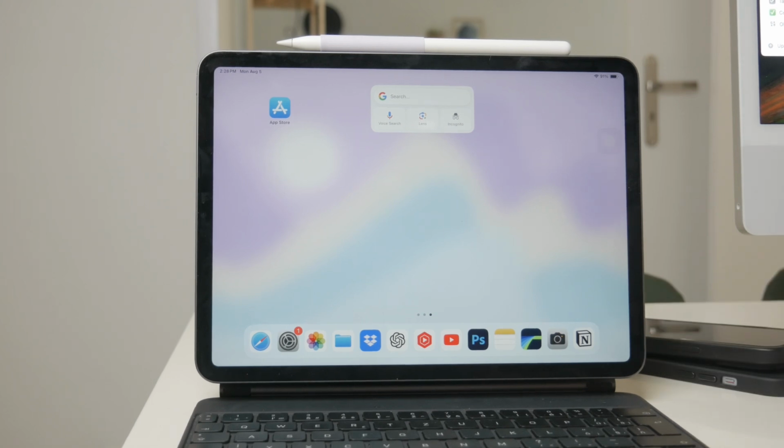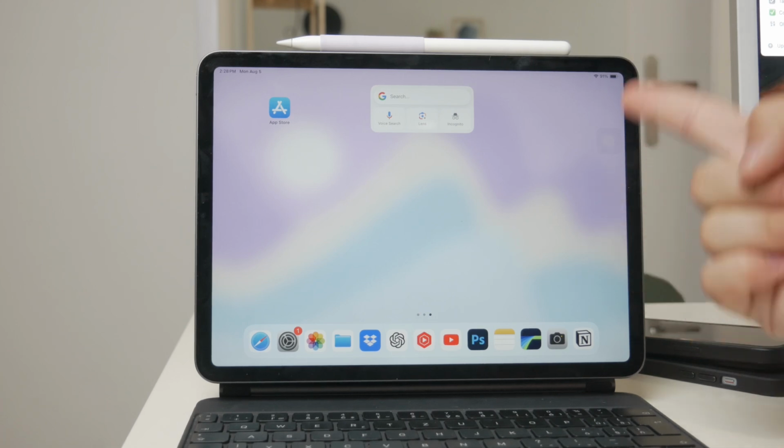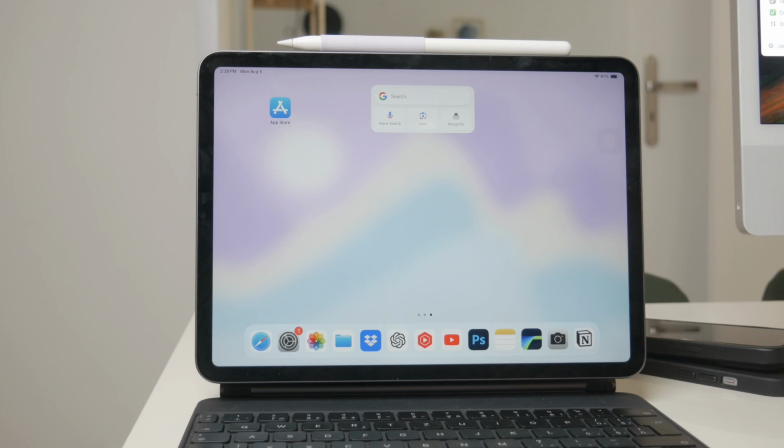That's all there is to it. You now know how to set up and start screen recordings on your iPad, including how to capture audio and use additional options for more control.